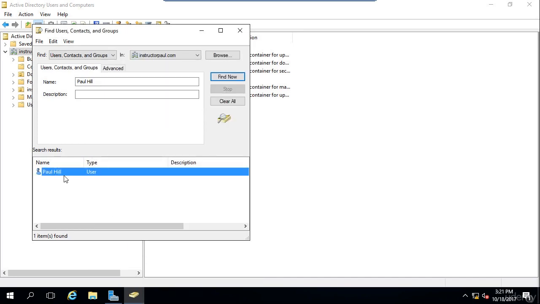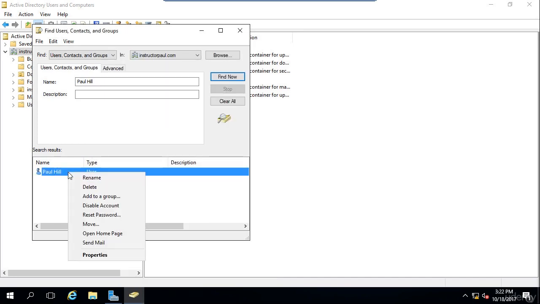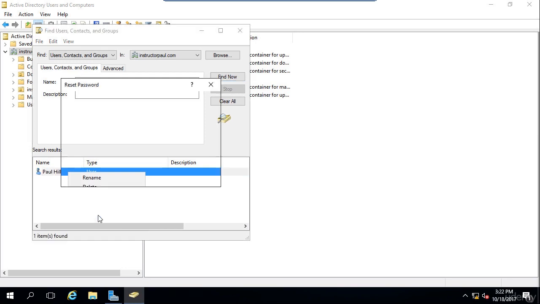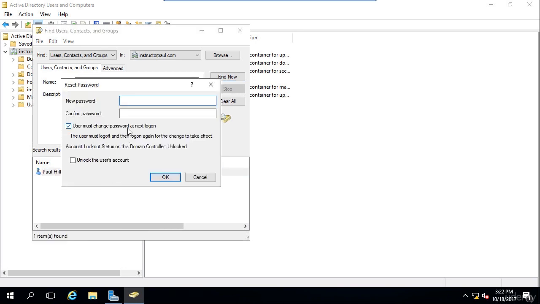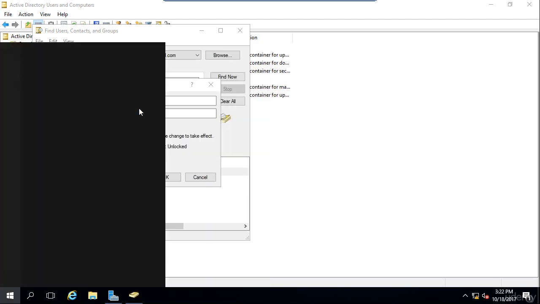Once you have that and you're sure it's the right user account, you want to right-click and choose Reset Password. Okay, so now this works just like when you create a new user's account. What you're going to do is type in some kind of password that's easy for you to communicate back to them. It's not a bad idea to open something like Notepad.